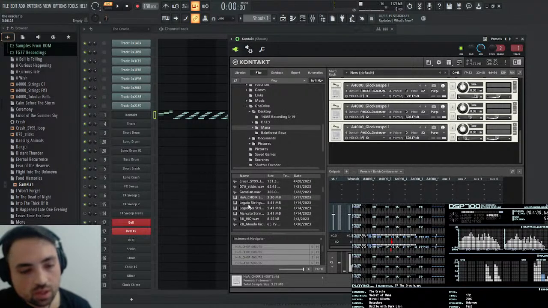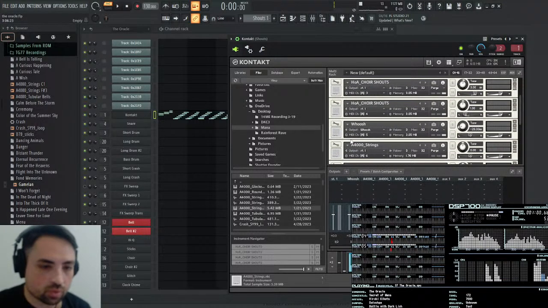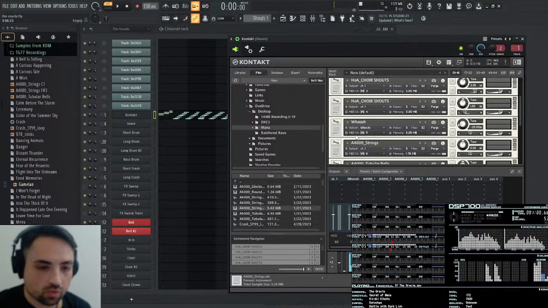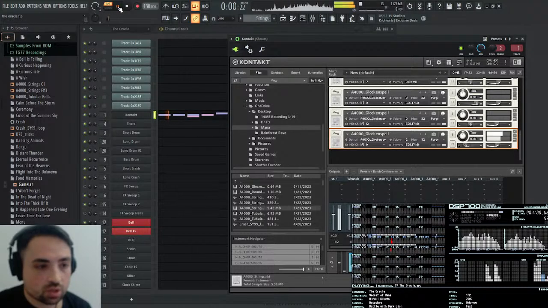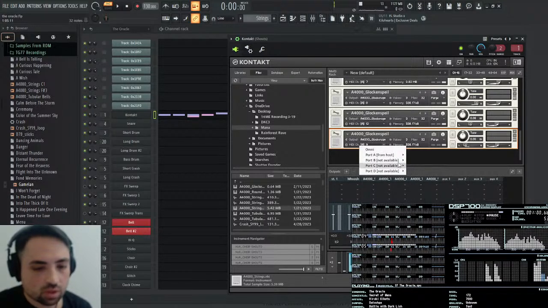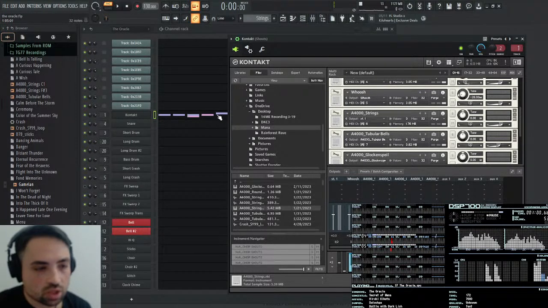Let's see. The strings. I have to drag that to a different space now. What was the original place they were placed at? 1, 2, 3, 4, 5, 6, 7, 8, 9. So now if I go back to the strings, I think it automatically placed the strings at 6.